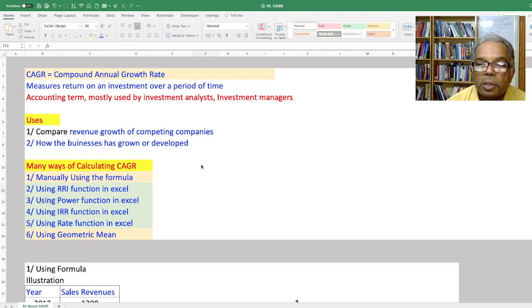Today we'll discuss the CAGR, the compound annual growth rate. So, what is CAGR? It measures the return on investment over a period of time. It's an accounting term mostly used by investment analysts and investment managers.